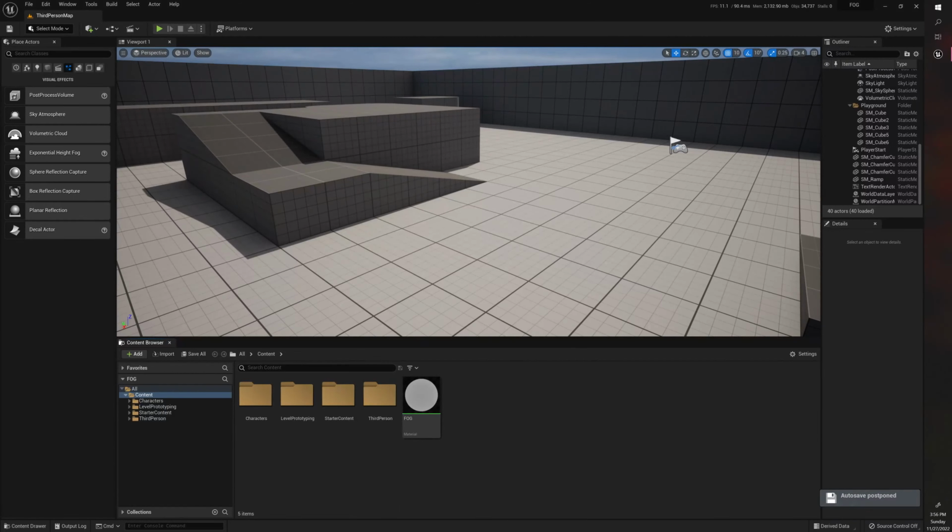In this video, we are going to be creating a fog material that can be used with a post-process volume. This material can be modified and reused in other projects, so you really only need to create it once. There's going to be a lot of blueprint nodes in this tutorial, but once we get through it, it will be worth it.